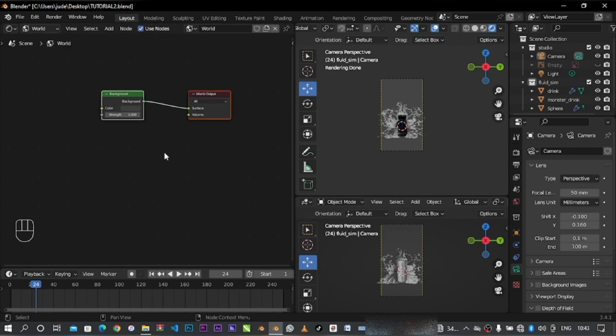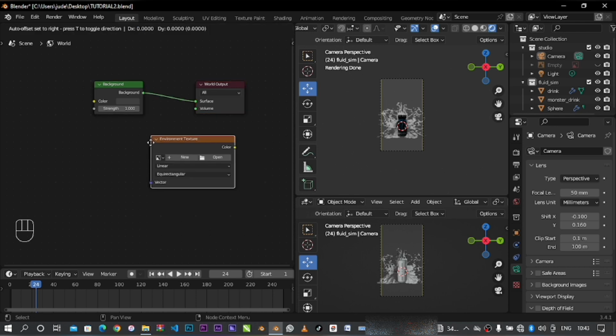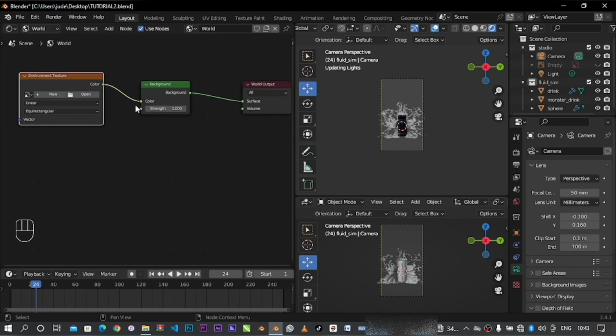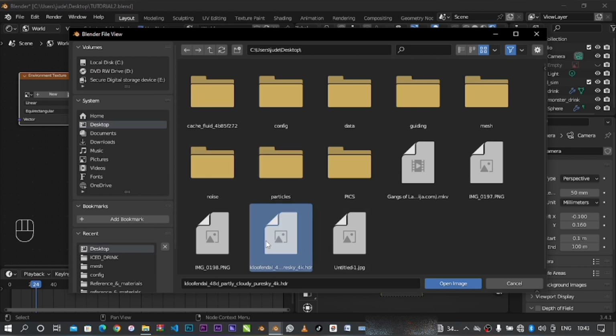The lighting kind of sucks, so we'll go to world and add an environment texture, join it together with the background and add an HDRI image. Now, the lighting looks way better.